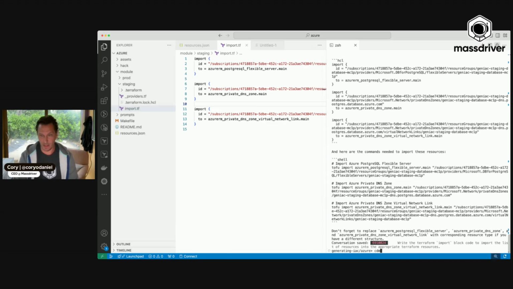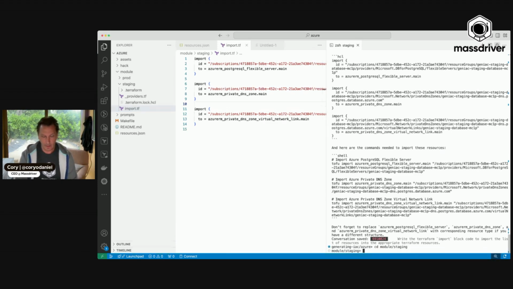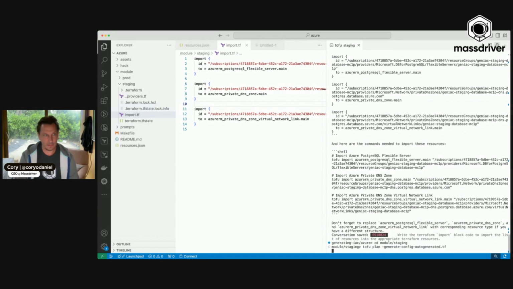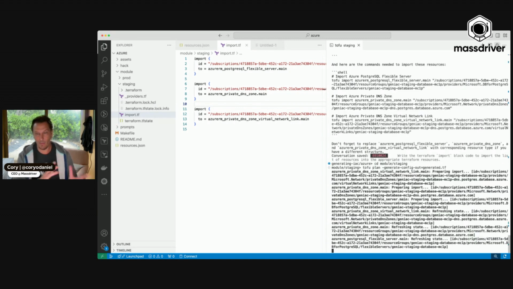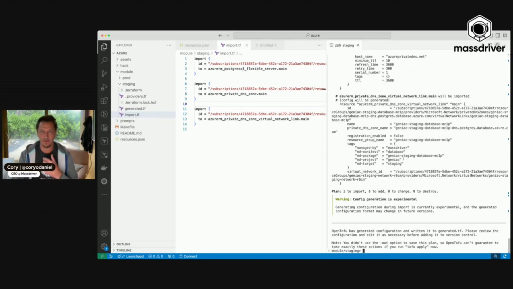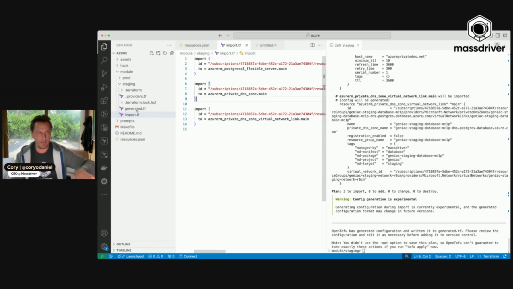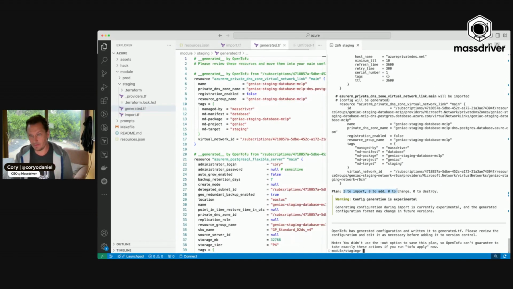Let me go ahead and change it to module staging. Let me just do a tofu. I might have to init. Now, again, Terraform and OpenTofu have the same CLI parameters, so this works with Terraform as well. Config out equals generated.tf. Okie doke. And we'll go through what's cool about this and what leaves something to be desired. So boom, you can see it did some generation. You can see this file appeared over here, and it even ran a plan, and you can see that it wants to import 3 things.